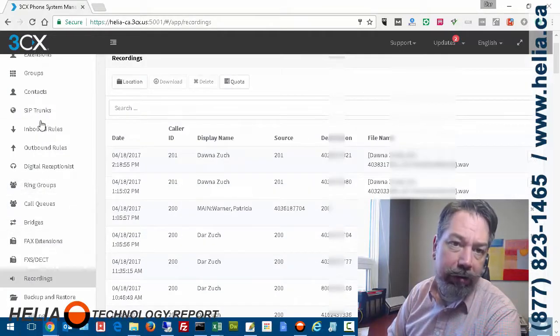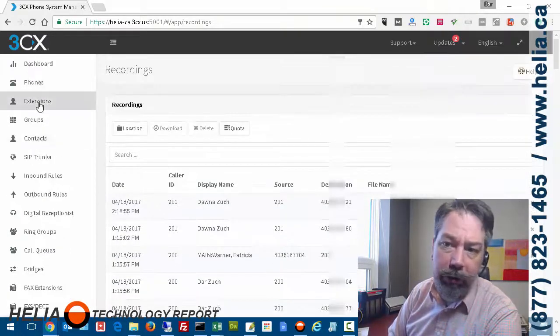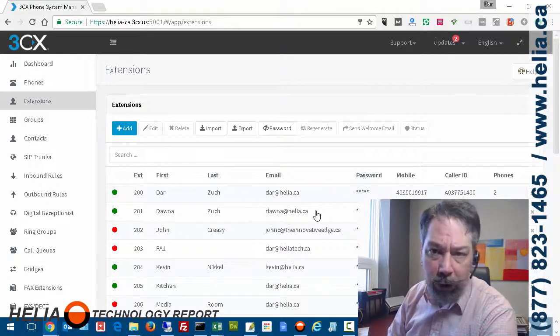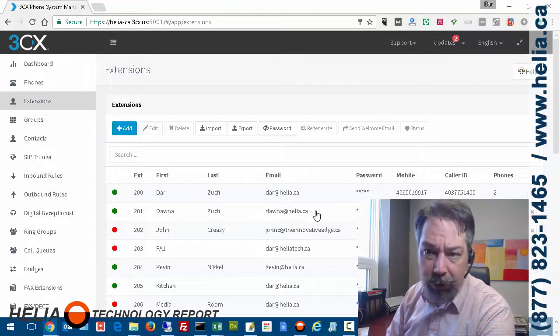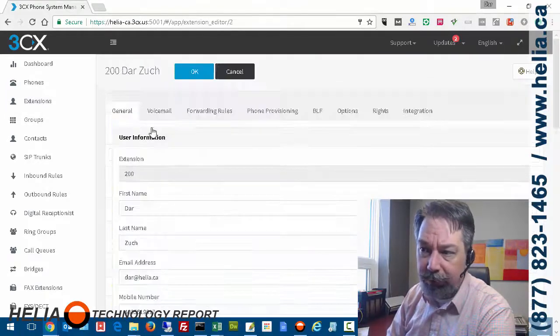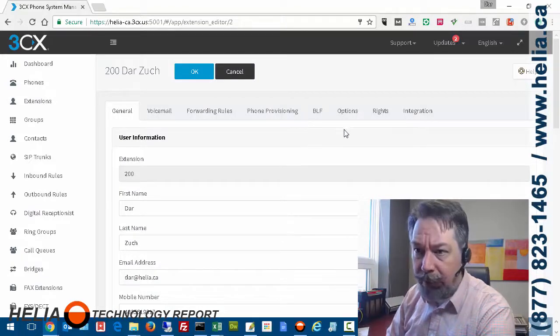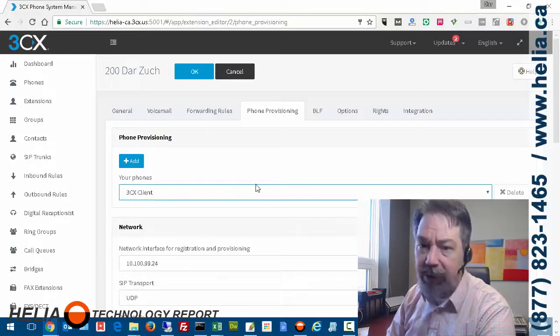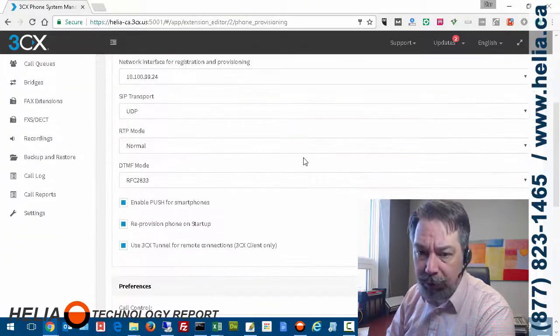Now, this next step is you need to go up and click on your extensions. From extensions, we are going to click on an extension. So I'm going to click on my extension, click edit. Then from here, we're going to go to phone provisioning and make sure that we've got the 3CX client phone. Then we're going to scroll down here.